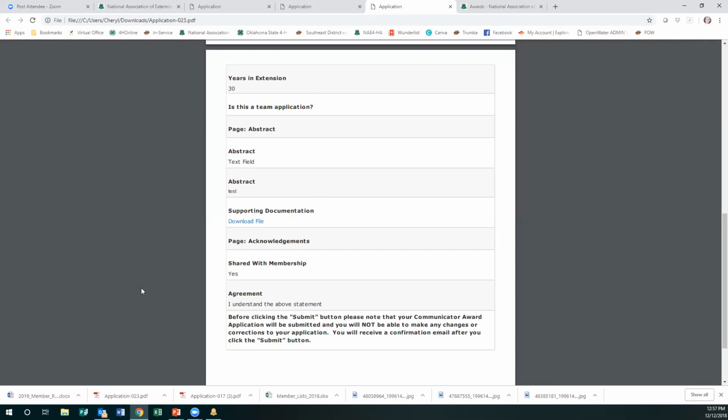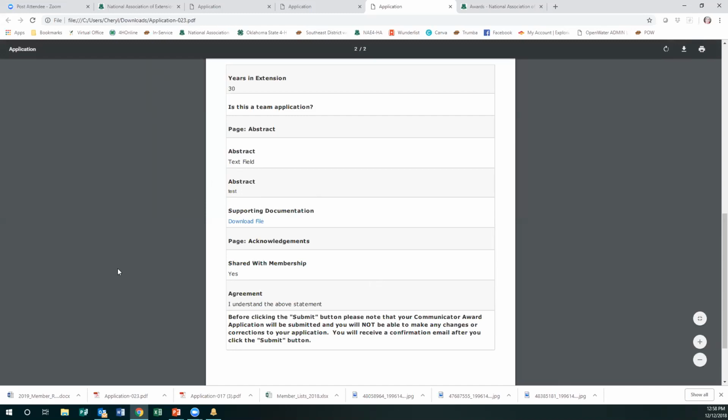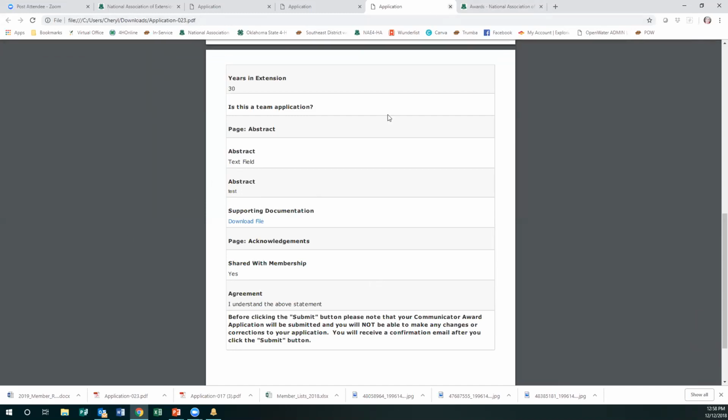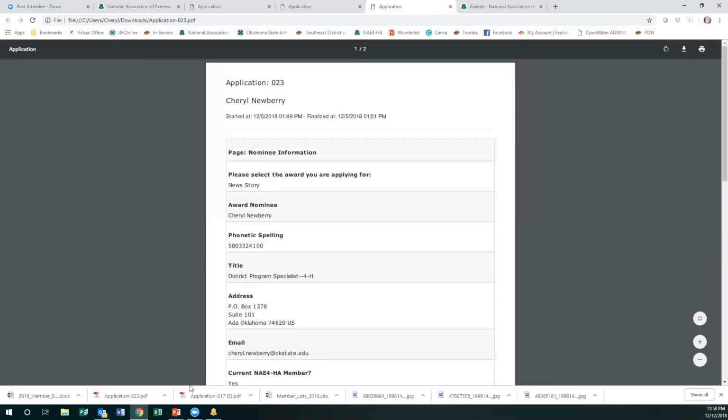So think about that as you're preparing your applications, that you might want to encourage folks to just copy and paste that information into the text box as opposed to attaching files, because then that's just more things for judges to have to open to review. Okay, any questions about what an application looks like or how to fill them out?